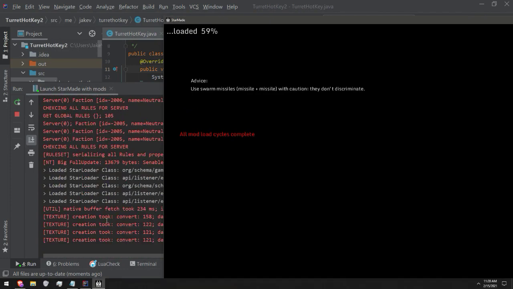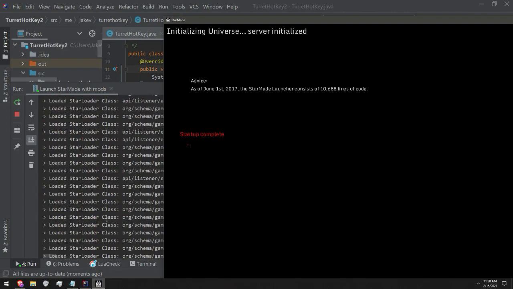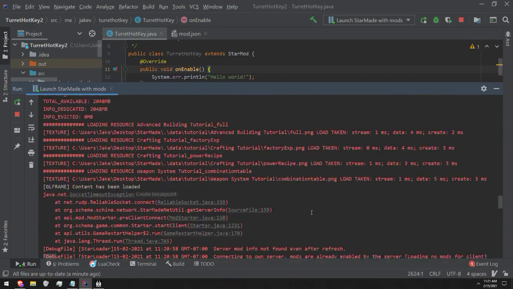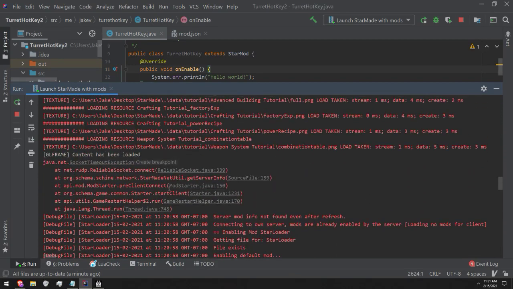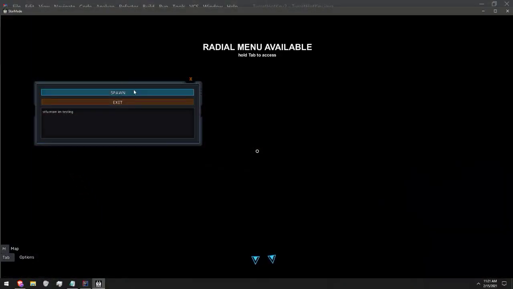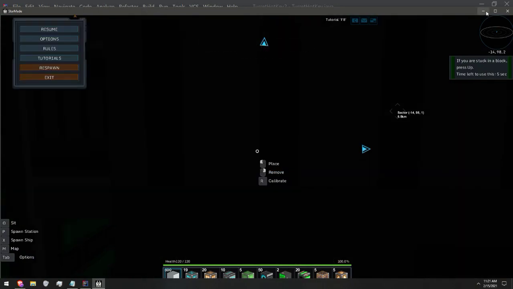Things like the regular GL frame exit and something to do with a hotbar are usually non-fatal errors and are not really a problem. You see we got this one, and it basically just tried to ping a server but it couldn't, so that's not related to our mod. StarMade will sometimes shoot out errors that are unrelated. Yeah, so we loaded in to our world.